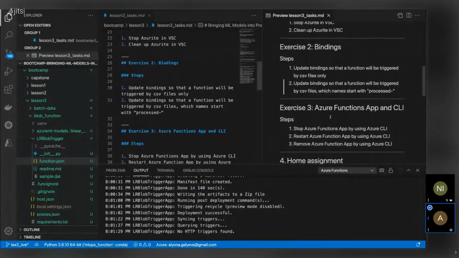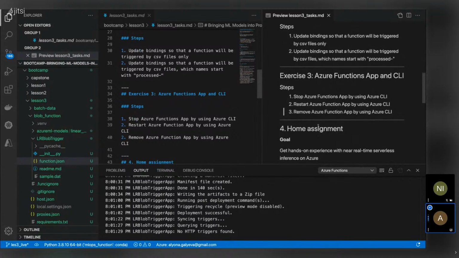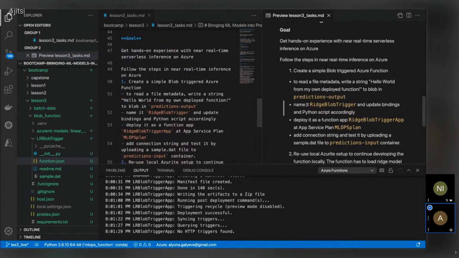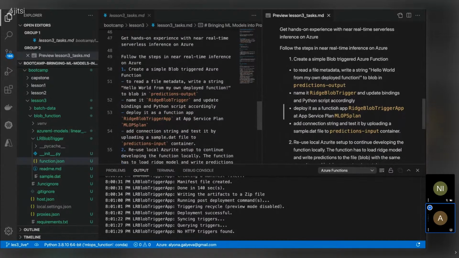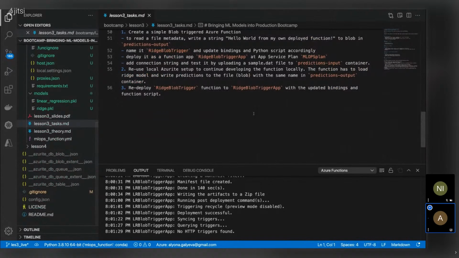And what else do we have here? Now we have Azure Functions running in an Azure Functions app. So you need to learn how to stop it on your own, how to restart it if you stop it, and then also how to remove it. And as I mentioned, for the home assignment, you're gonna create a blob trigger function, and you need to call it reach blob trigger, and you need to deploy it in a function app, reach blob trigger app. And then follow the steps exactly as described in the theory. Okay, that's it from my side.